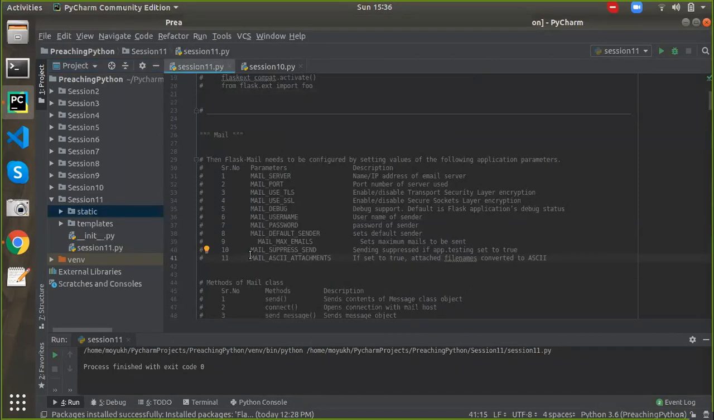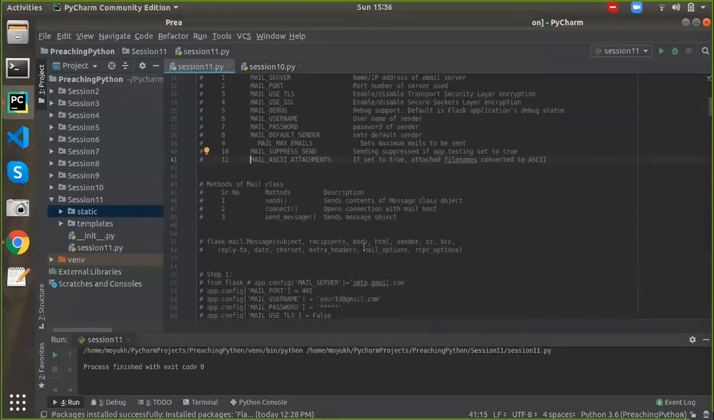Now, the Flask-Mail module contains definitions of the following important classes. The Mail class. It manages email messaging requirements. The class constructor takes the following form: flask-mail.Mail, and within parentheses app equal to None. The constructor takes the Flask application object as a parameter. The methods of the Mail class are listed over here. There are three methods: send, connect, and send_message. Send is used to send the contents of a Message class object. Connect is used to open a connection with the mail host, and send_message sends a message object.